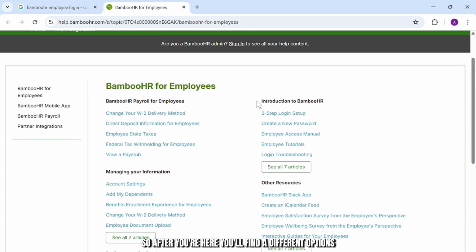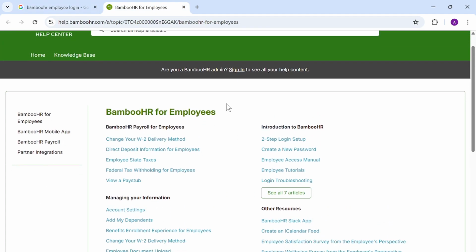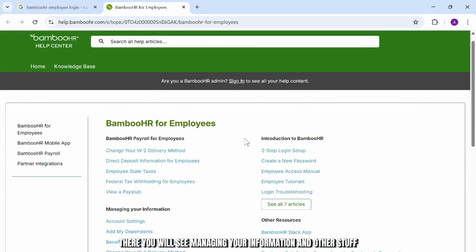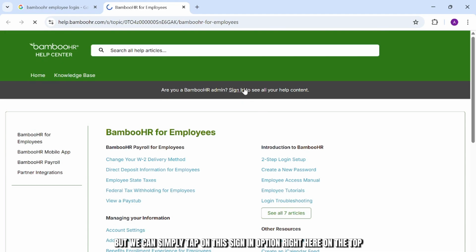So after you're here, you'll find different options. So just select one. There you will see managing your information and other stuff. But we can simply tap on this sign in option right here on the top.